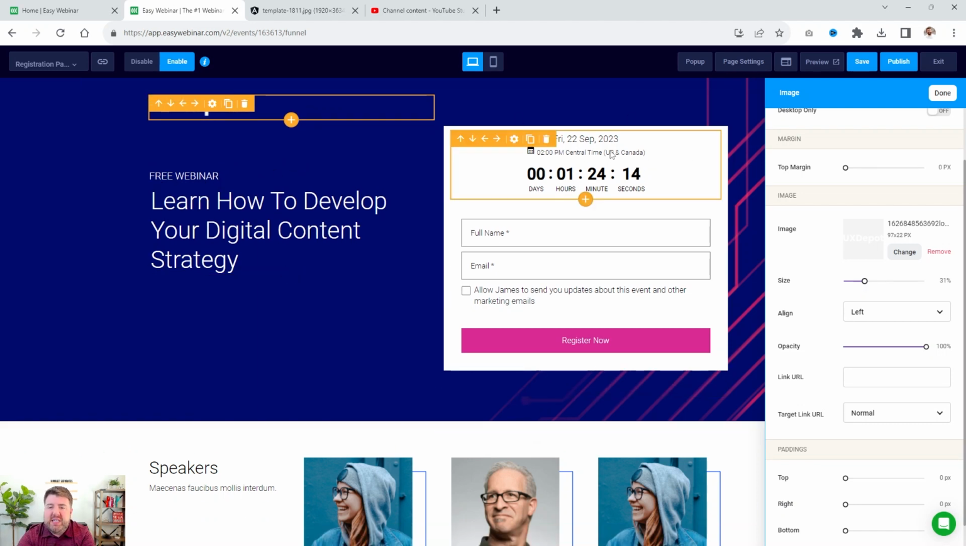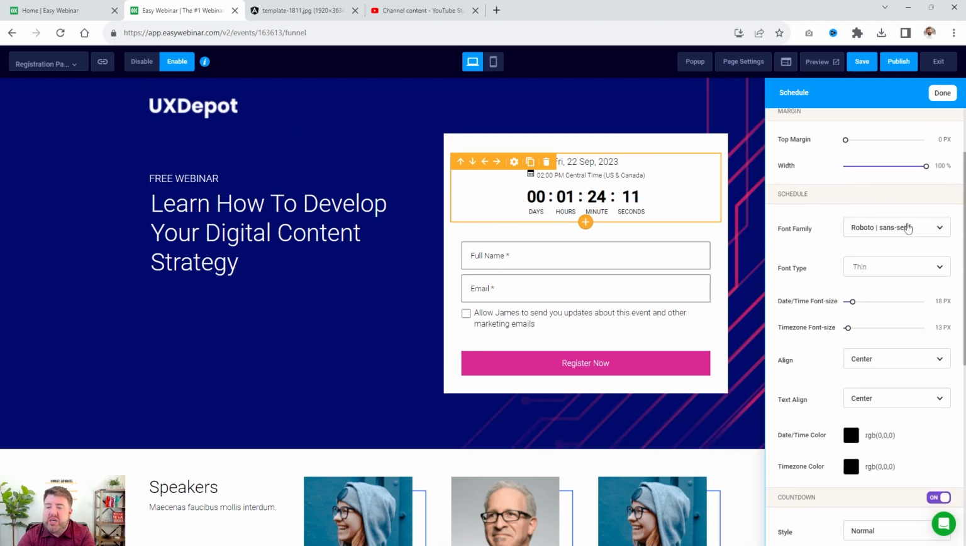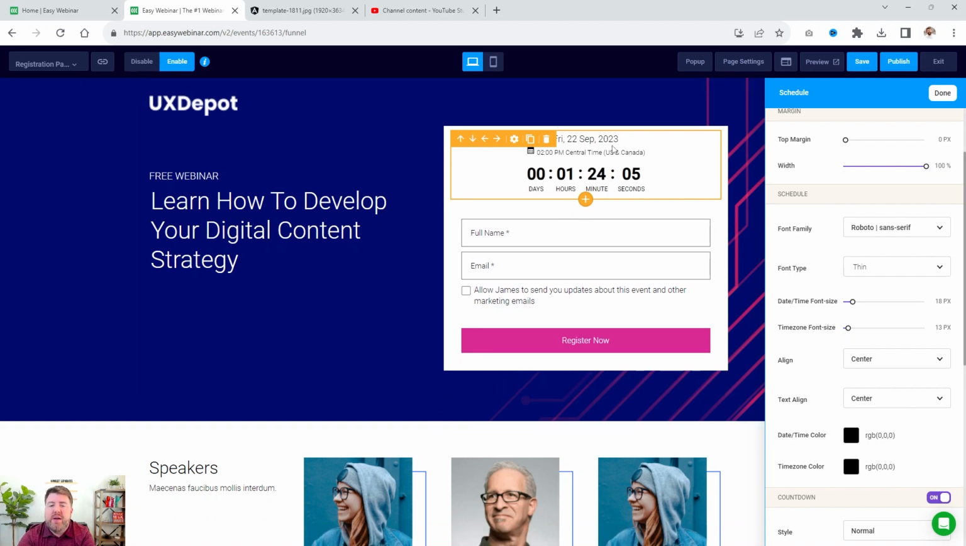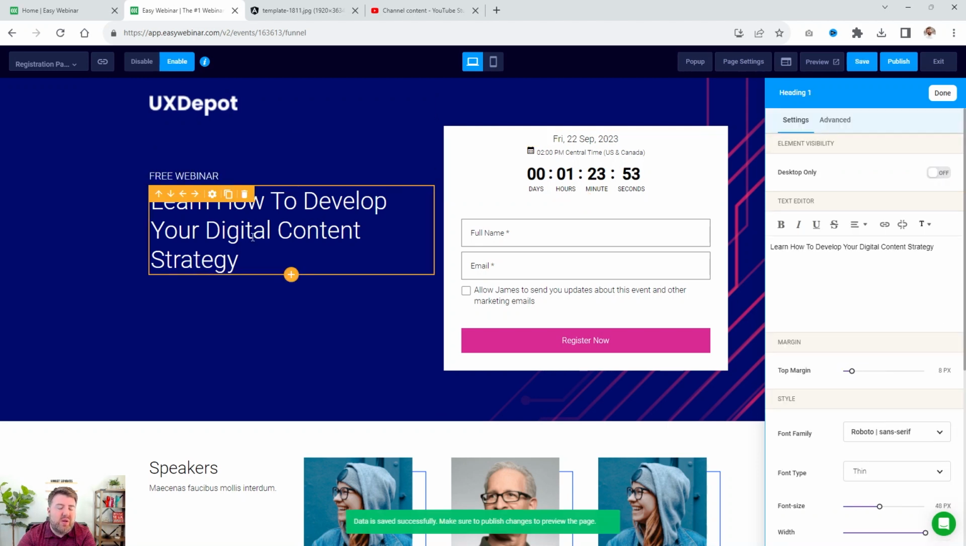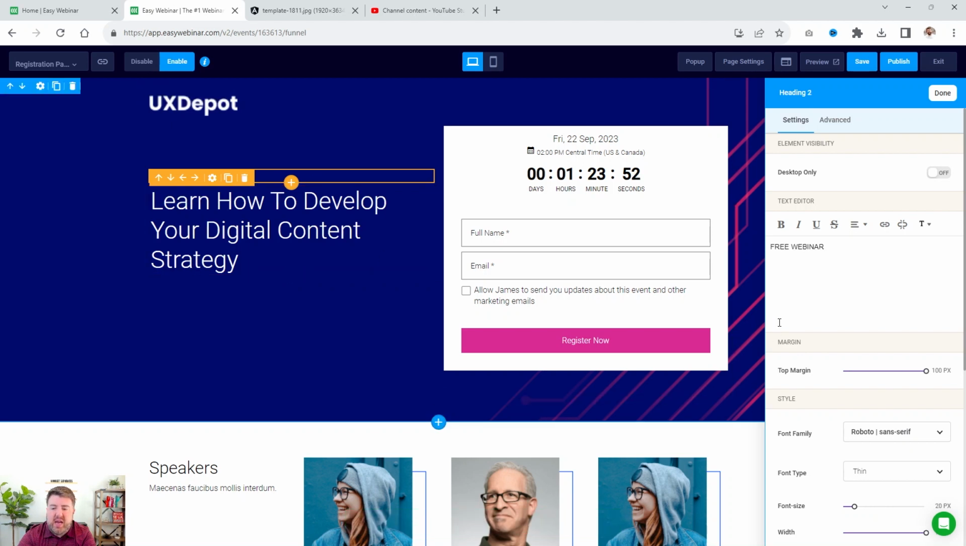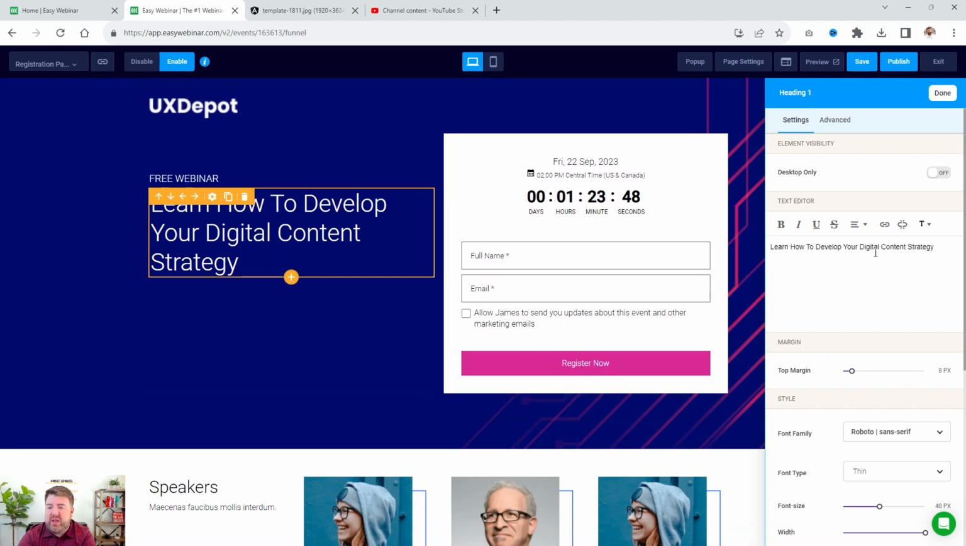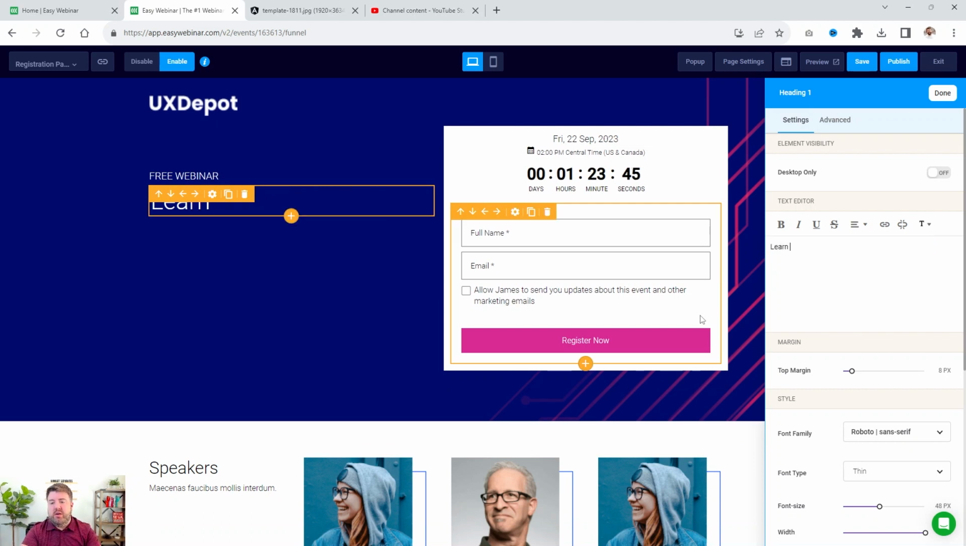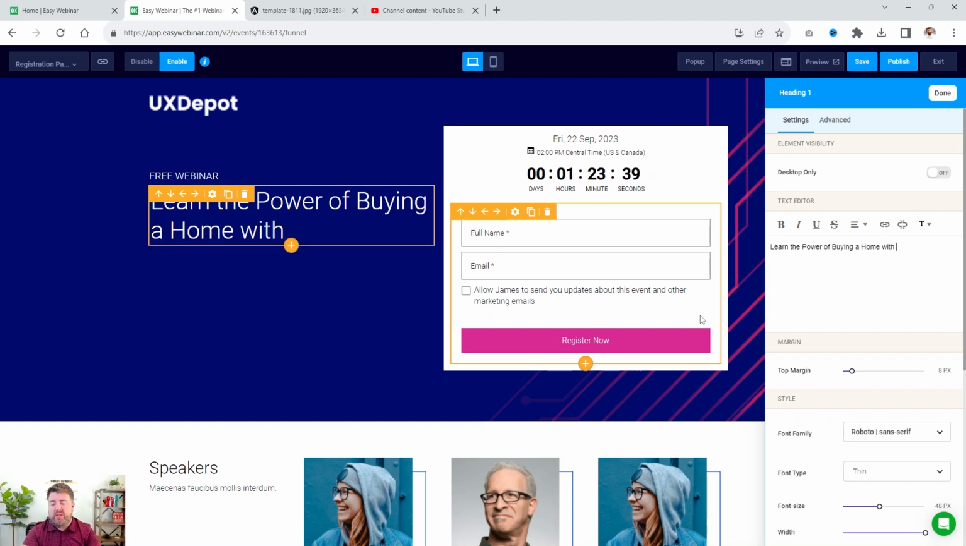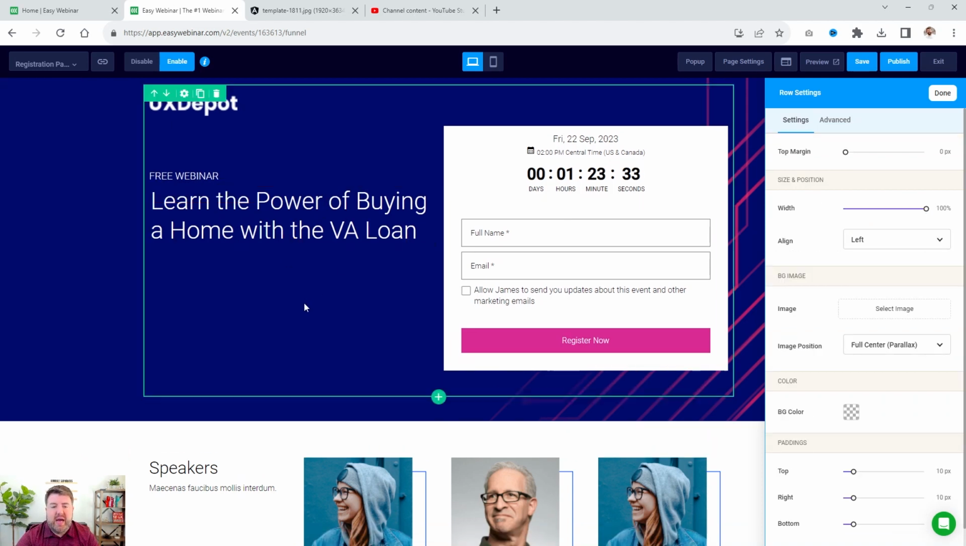Now, this information that's here, you can't really change this. You can change the text. If you want it to be bold or anything like that, you can change the look of it. But this information that's there is literally just dynamic information to show you what it would look like, okay? So you come in here, you have your subheading, you have your actual heading. So you would just come in here and say free webinar, and you can say learn the power of buying a home with the VA loan, and then you can add as much text as you want there.